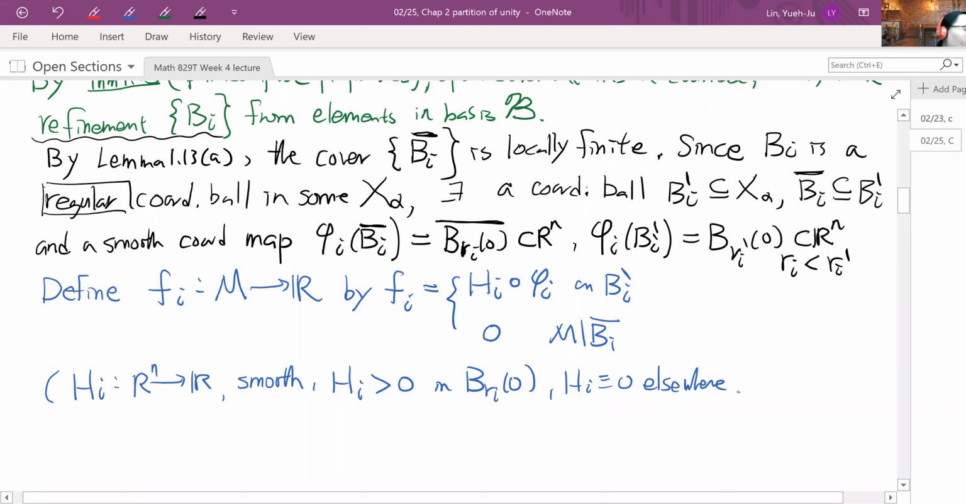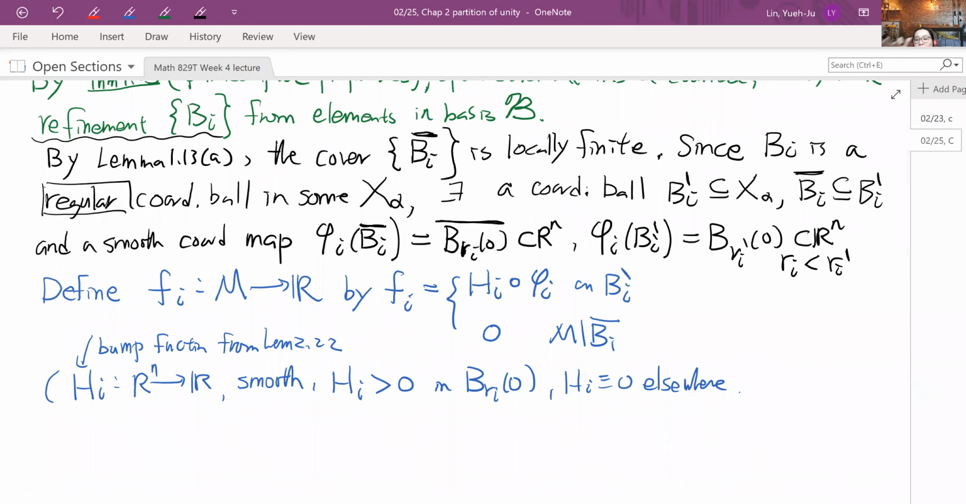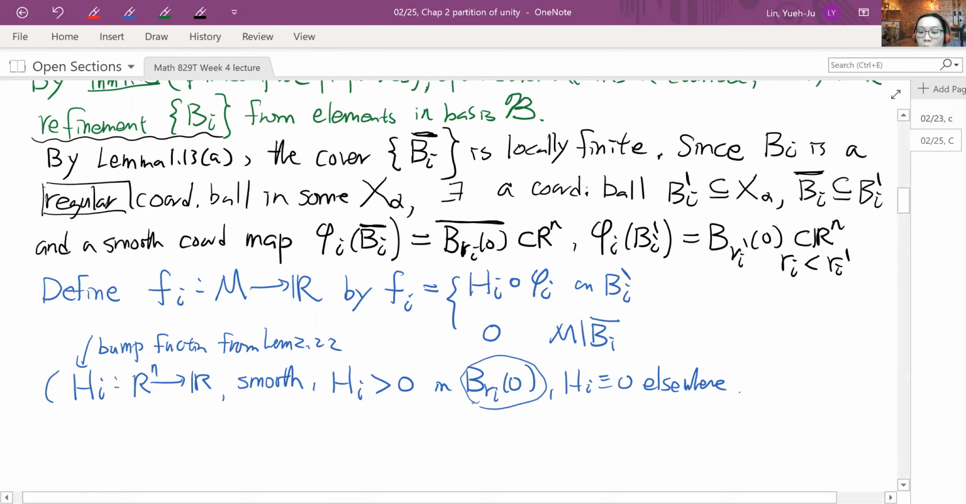And you might wonder what hi is. Hi is essentially the bump function from, I think it's lemma 2.22, right? So that means everything only exists inside this smaller open ball, and it's 0 elsewhere. So it's just a bump function, okay? And if you define it like this, and vi is just the coordinate map, right?